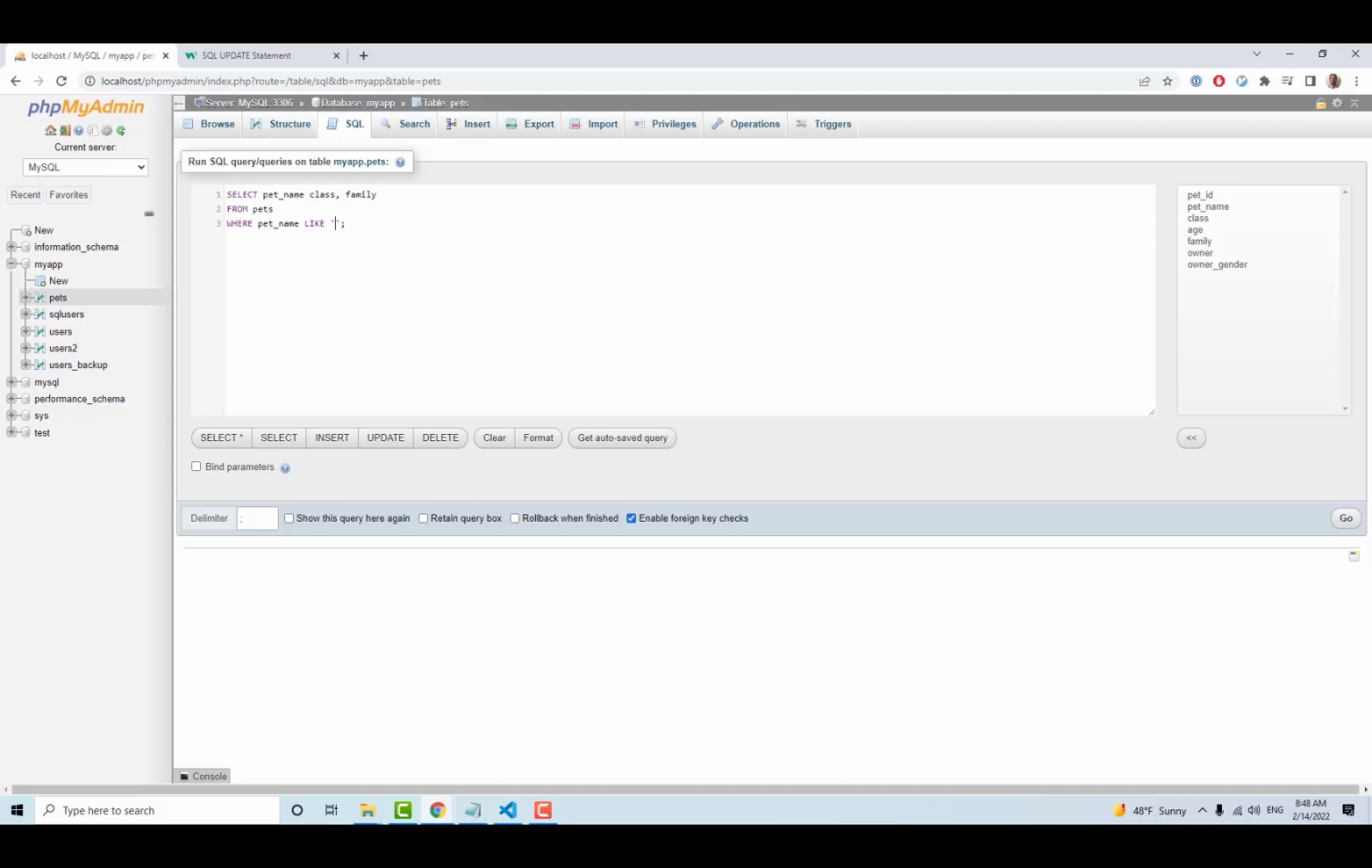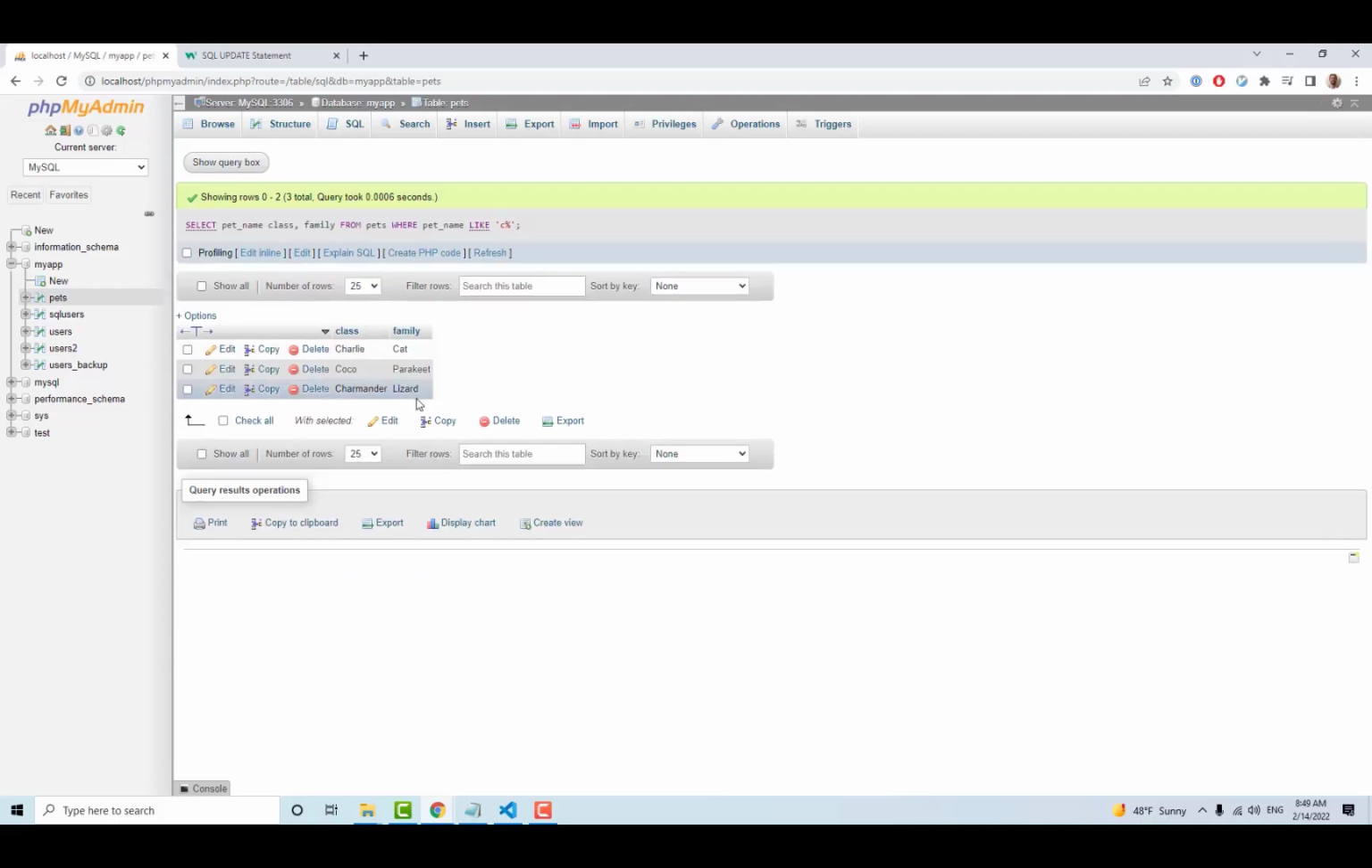And so if we want to get all of the pets that start with a C, then we enter C and then a percentage sign. The percentage sign is kind of like a variable, so it starts with C, and then this is like a variable for anything else after C. So hopefully that makes sense. So let's just hit go. And we can see all of the pets here start with C.